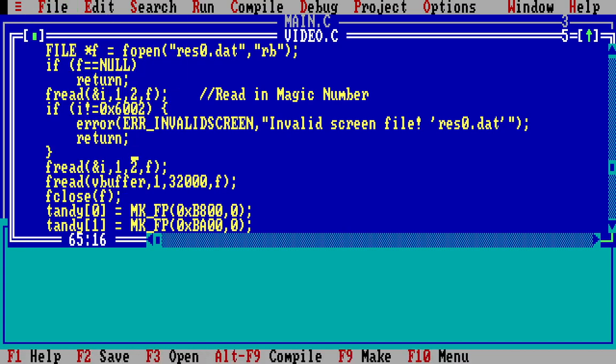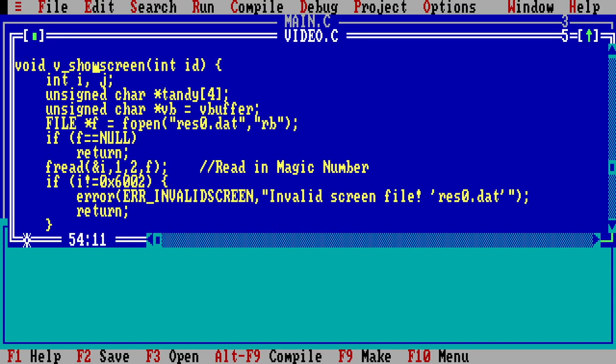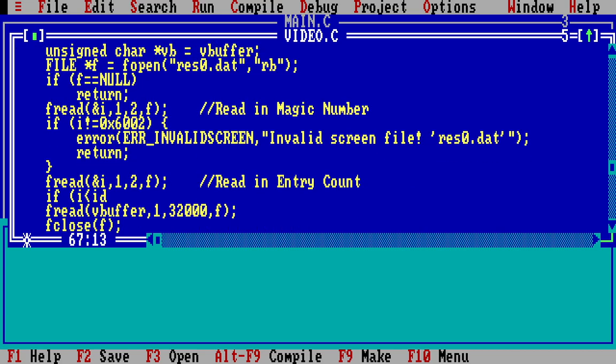File, save. And then the second word in our file is going to be the total number of entries that we were expecting to have in this. So read in entry count, if I is less than ID. Okay, it's lowercase ID.